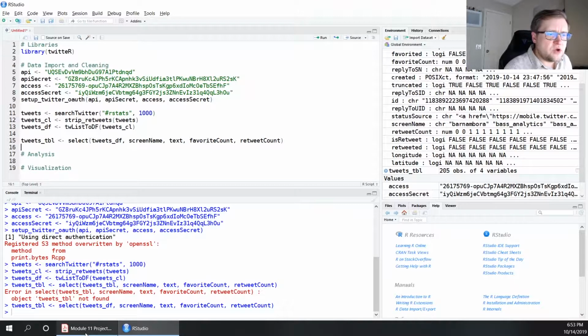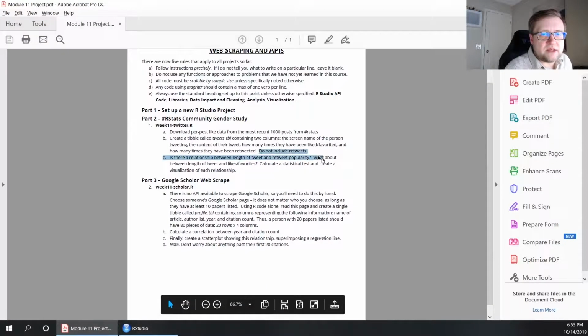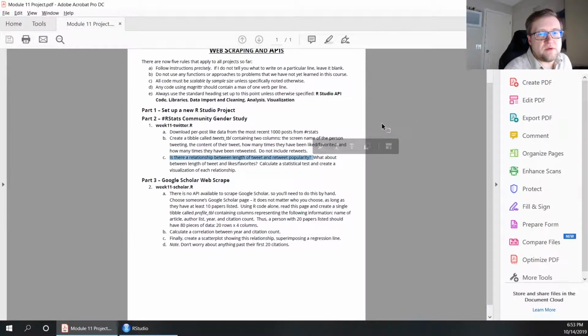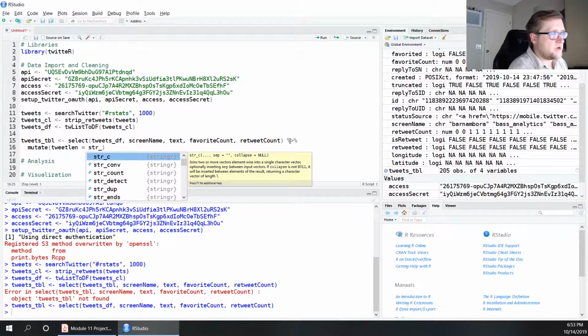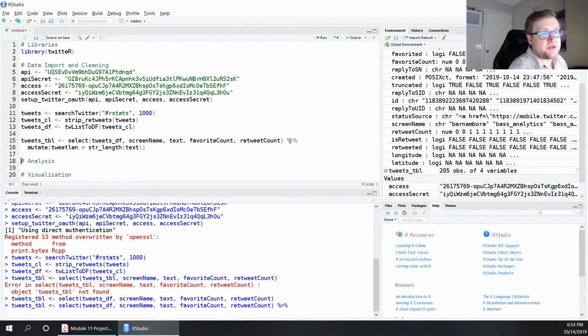All right, so we've now subsetted, do not include retweets. We did that, great. Is there a relationship between length of tweet and retweet popularity? And what about length of tweet and likes, favorites? So length of tweet is a new piece of information that we don't have, but it capitalizes on a skill set we had before. I'm going to add a pipe to my select statement, add a mutate, and we're going to call this tweet length, and we're going to use the stringr package, which is part of tidyverse, and the str_length function.